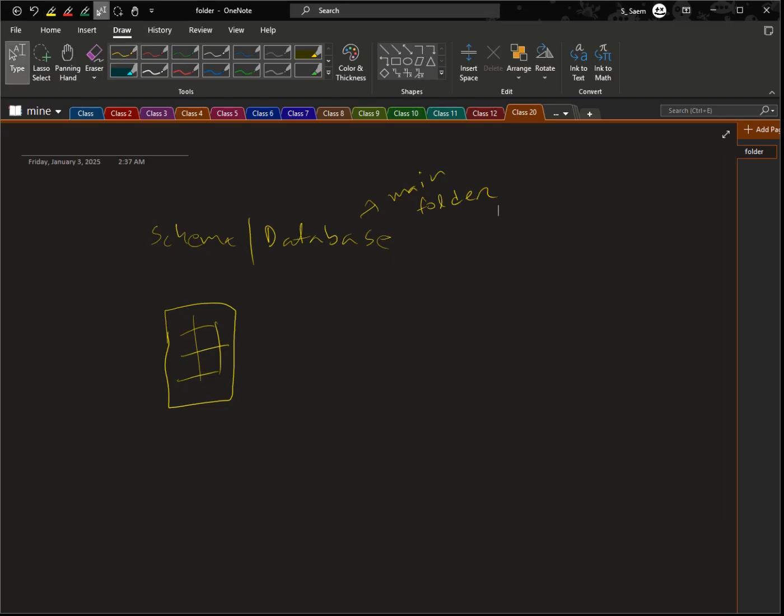Inside it, we have smaller folders called schema. So this is a database, and inside this, there is a schema. The schema defines the structure of the database.